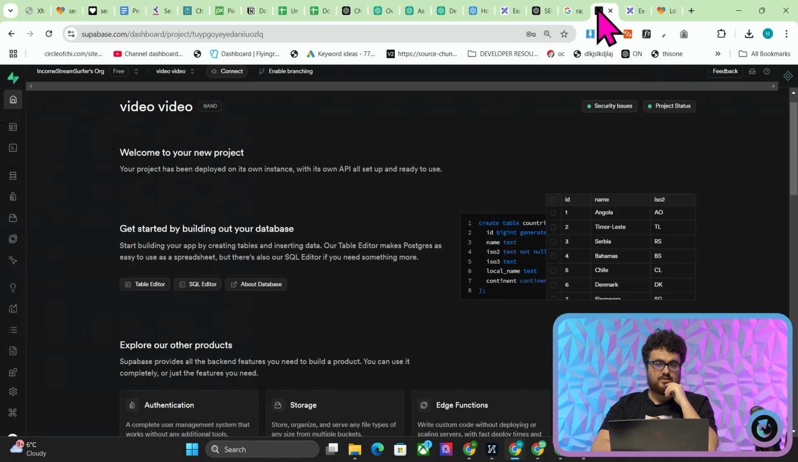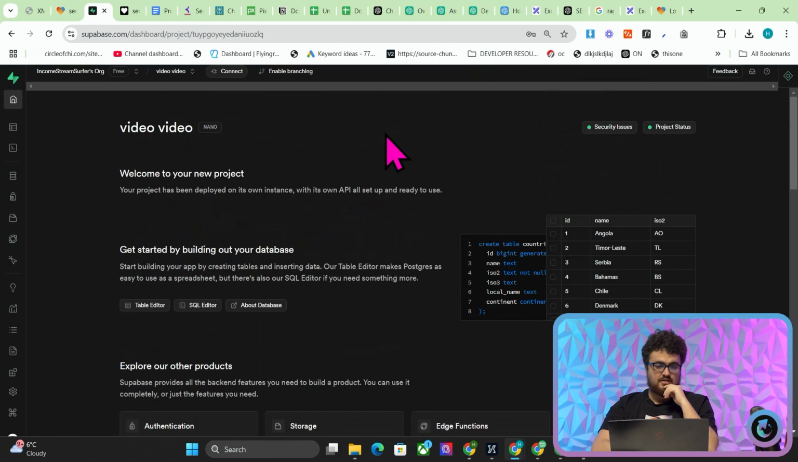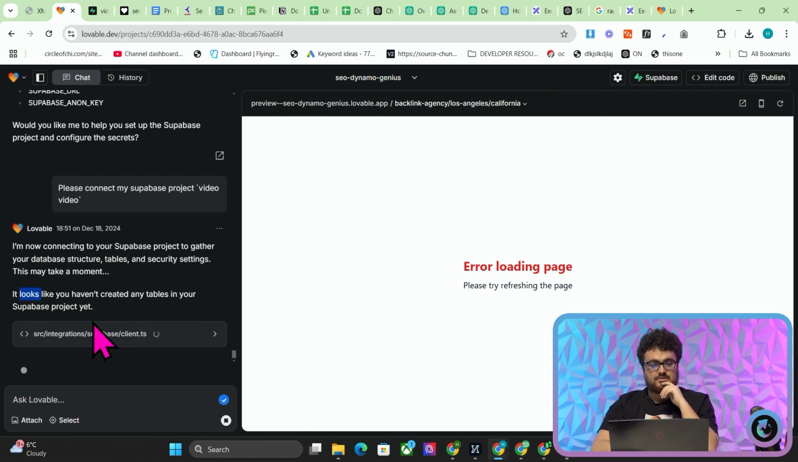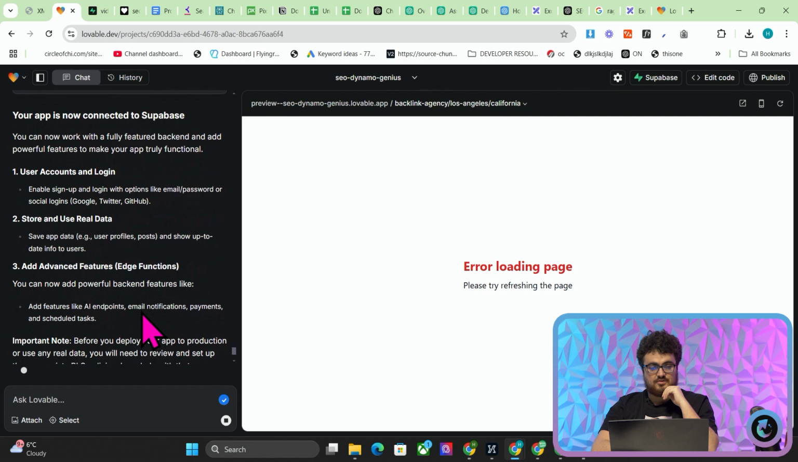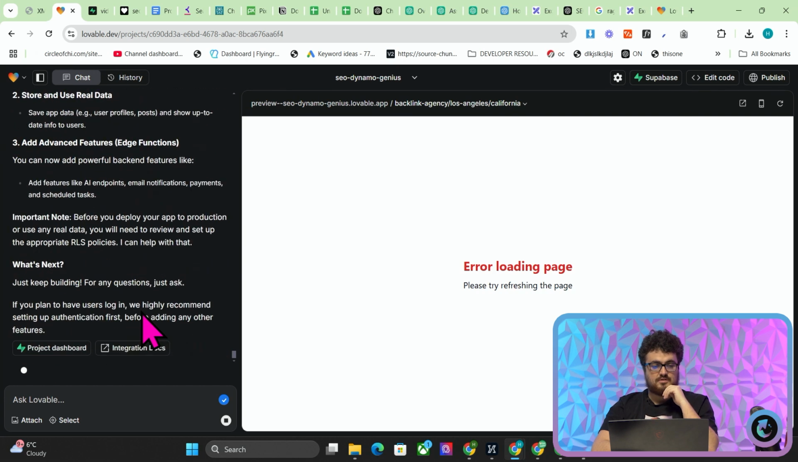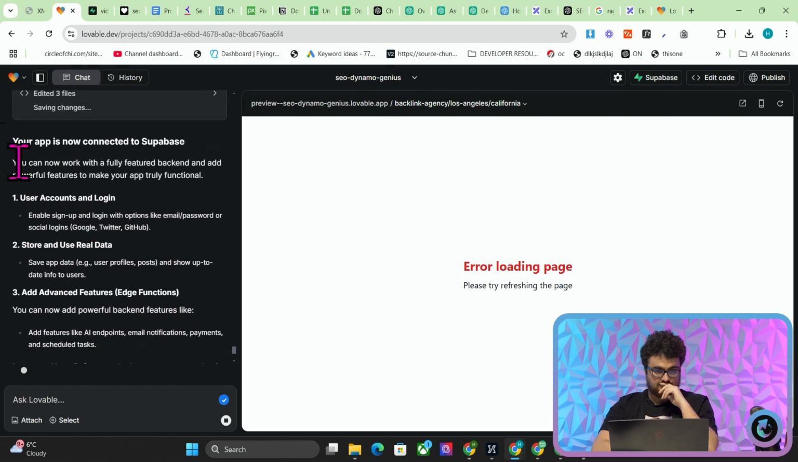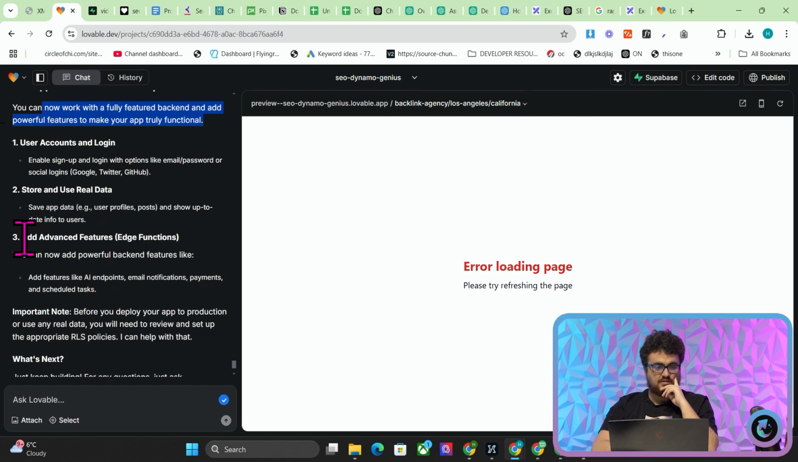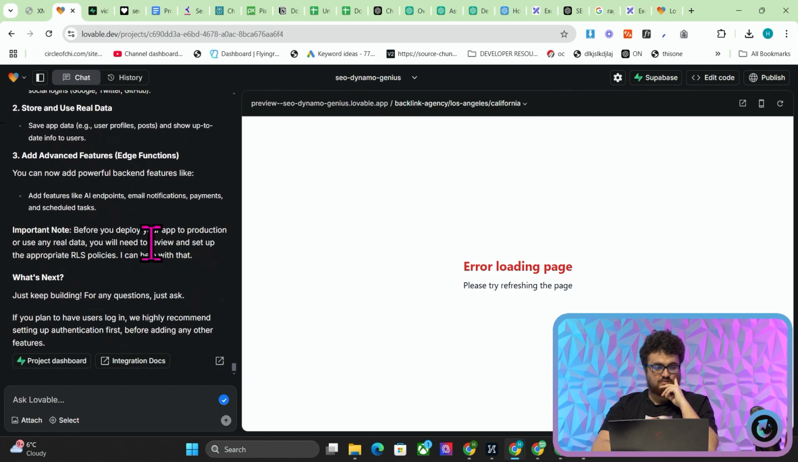So this is the really cool thing about Lovable, is you don't really have to worry about the Supabase integration. Now you still will have to do a few different things here, but a lot of the editing stuff it will do now. So it even says, look, you haven't created any tables in your Supabase project yet. So it's literally going to tell me how to do this. So you can now work with a fully featured backend and add powerful features to your app to make your app truly functional. User accounts, store and use real data, add advanced features like edge functions, etc., etc.